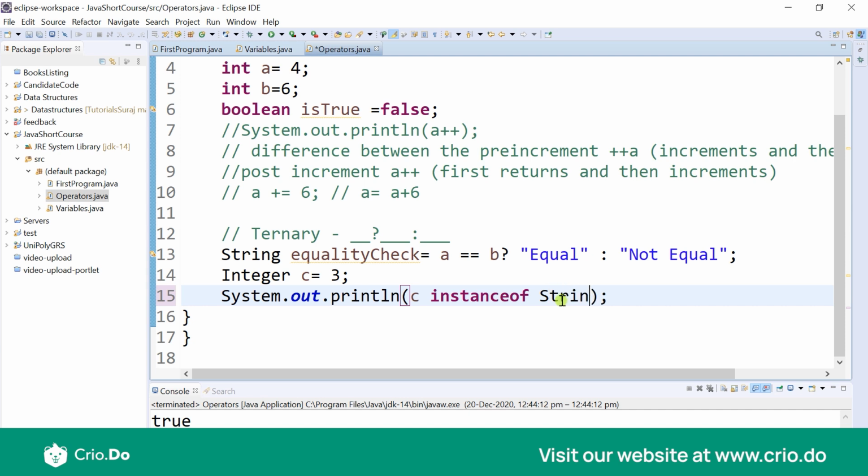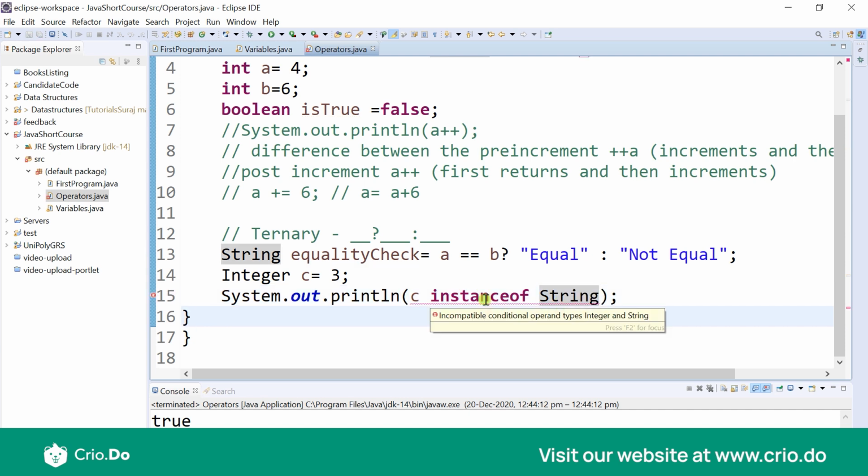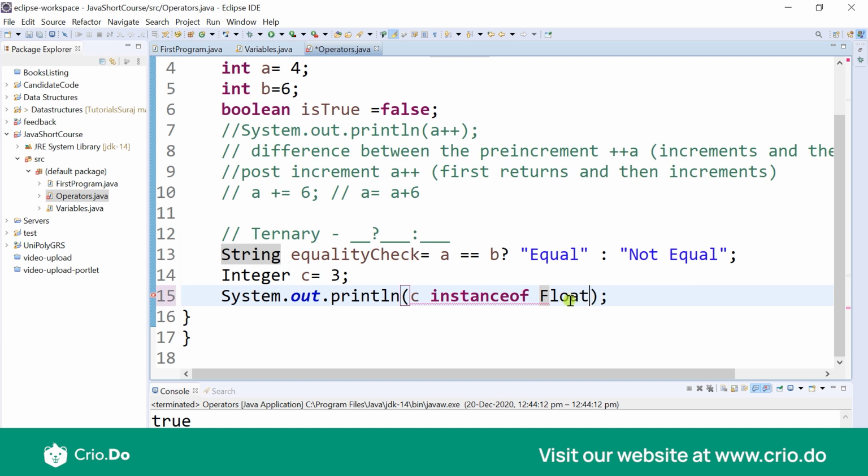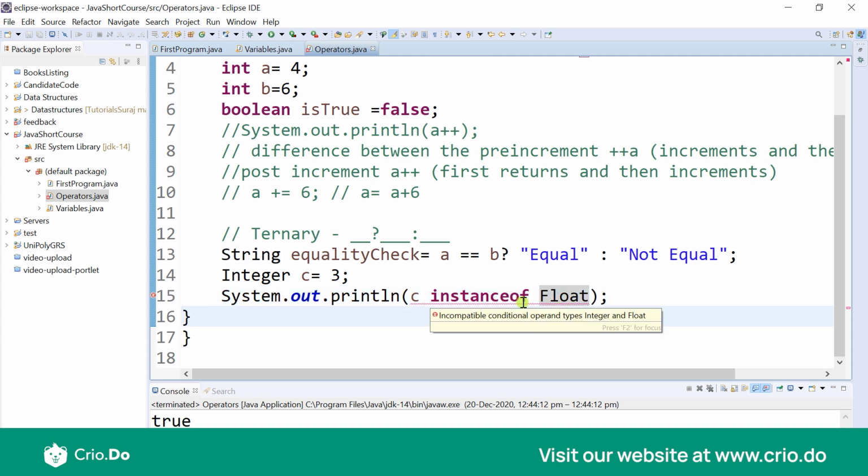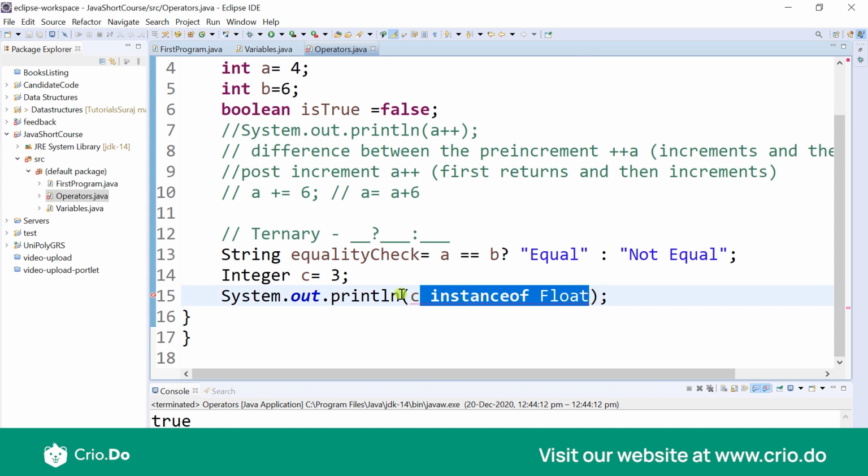What if I say string? Is C an instance of string? So here it says incompatible conditional operand types, integer and string. What if I just want to check is it an integer instance of float? Again, it says incompatible conditional operand types. So instanceof can be used for this task.